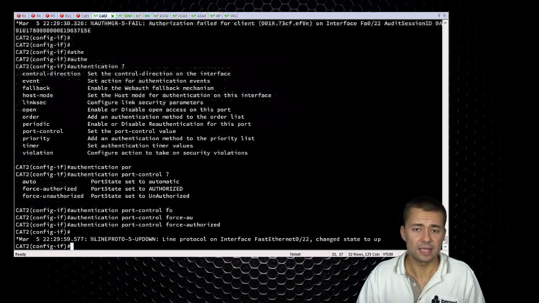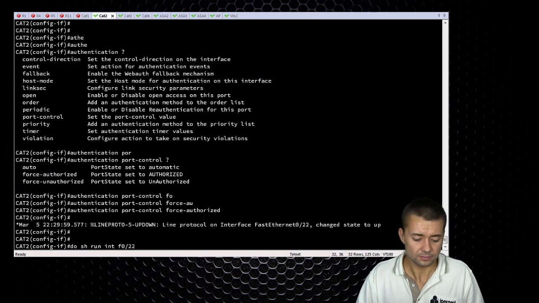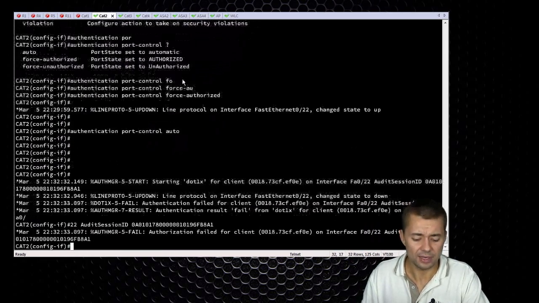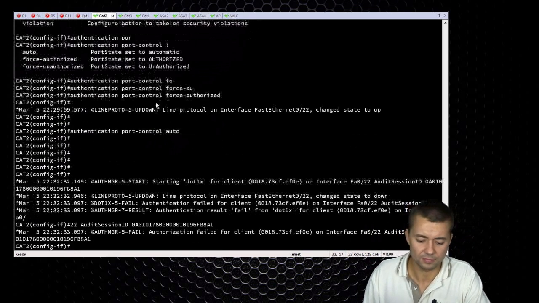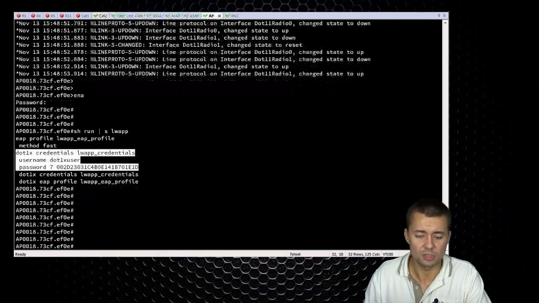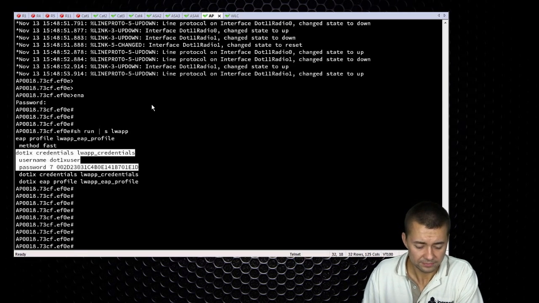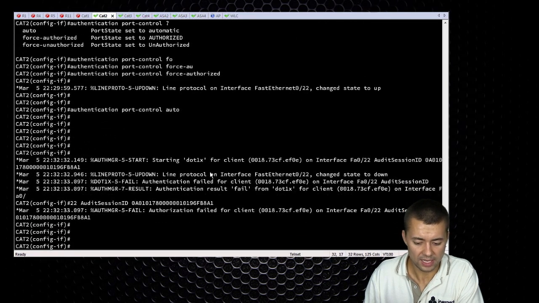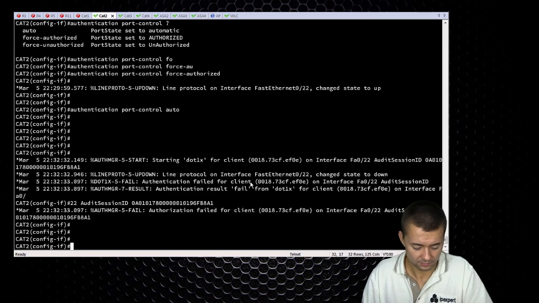So at this point, when I re-enable .1x, it's going to take a while to start this supplicant on the access point, but at some point we should see here that it is going to be able to authenticate. So let's give it a couple of seconds. Now let's take a look at the switch here. It says initially that .1x fails.